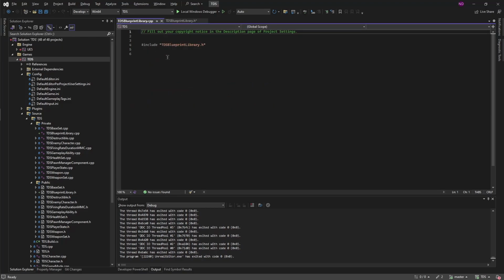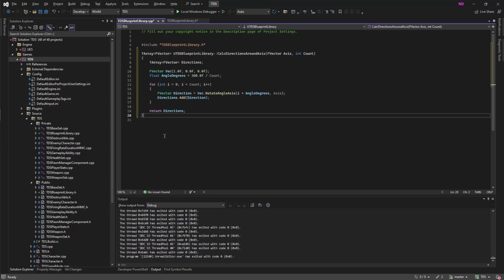So in our CPP file then, we can just paste in the function. So in here, we're just defining an array of directions. We're just creating a unit vector, which is pointing along the x-axis. We want to find the number of degrees per direction, and then we're just iterating through the count and rotating that initial unit vector by the degrees, and adding it to our array and returning it.